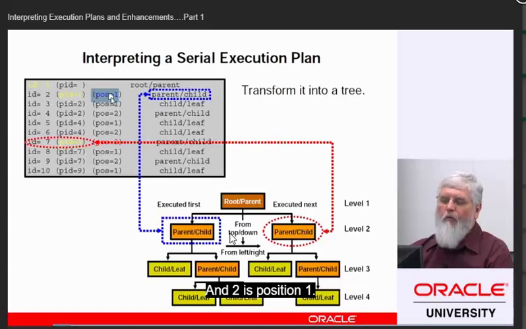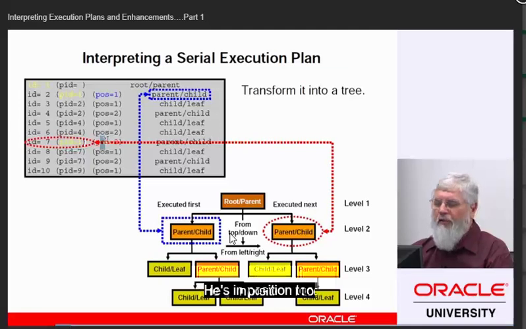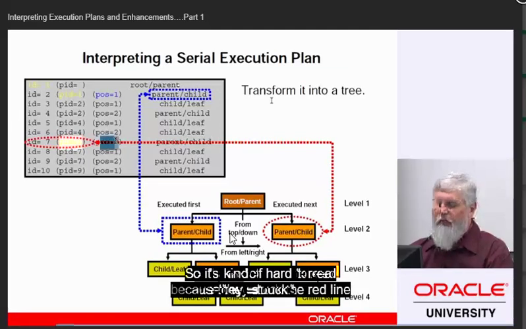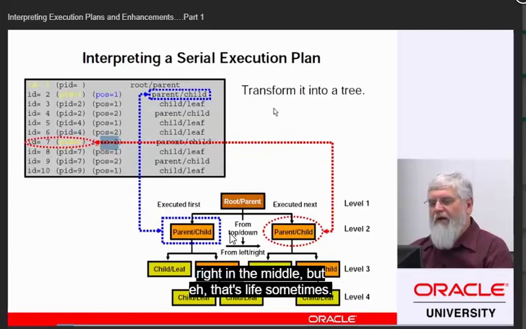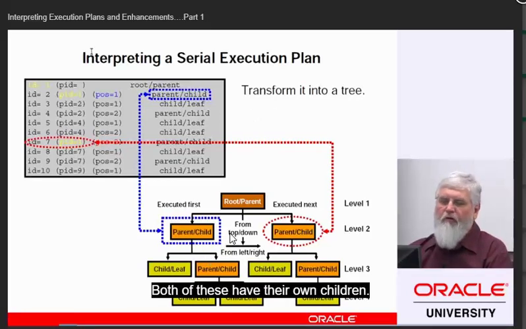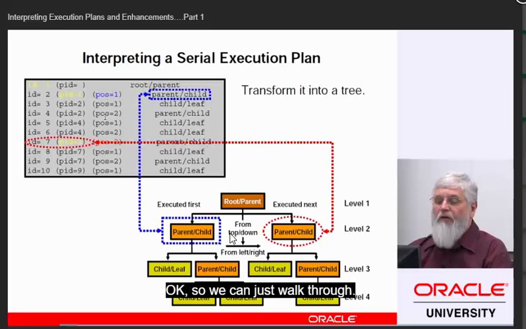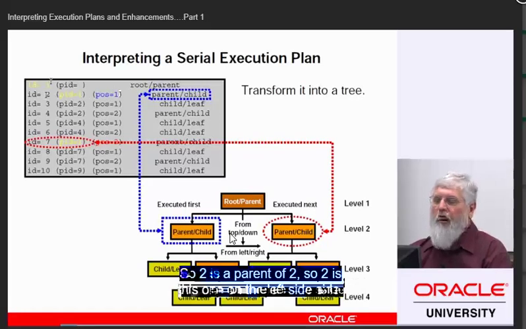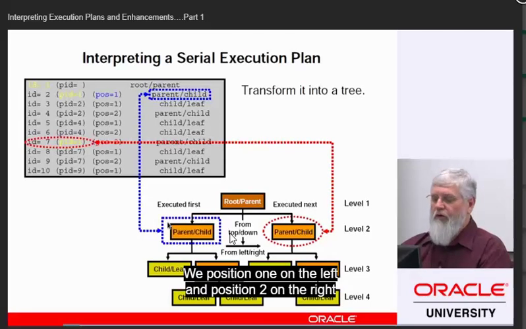So this parent has 2 children. Both of these have their own children. Okay, so we can just walk through. So 2 is a parent of 2. So 2 is this one on the left side. We put position 1 on the left and position 2 on the right when we actually build them. Okay, number 3 is a child of 2. Okay, so 2 is this one on the right, so it's a child.